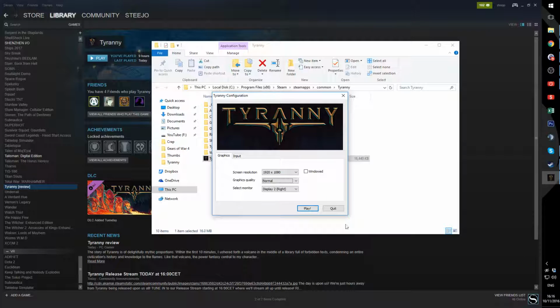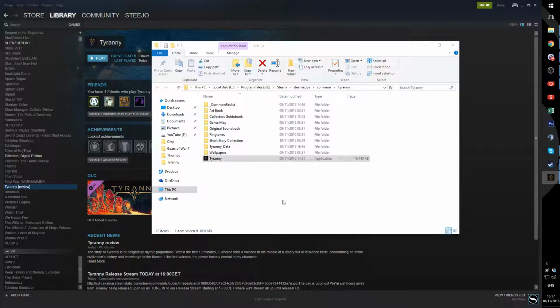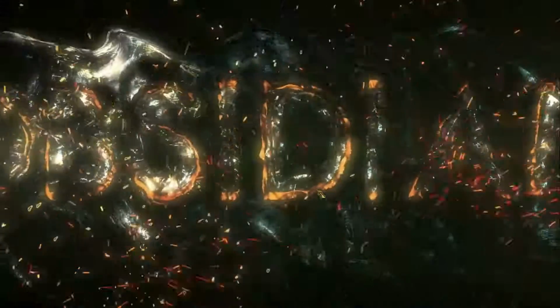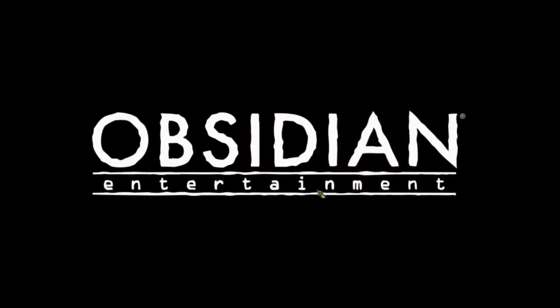This is probably the main reason that you want to use this, just to select if you want the left display or the right display. Hit play, and the game should load up, and it should be on the correct display. Ta-da! Perfect.